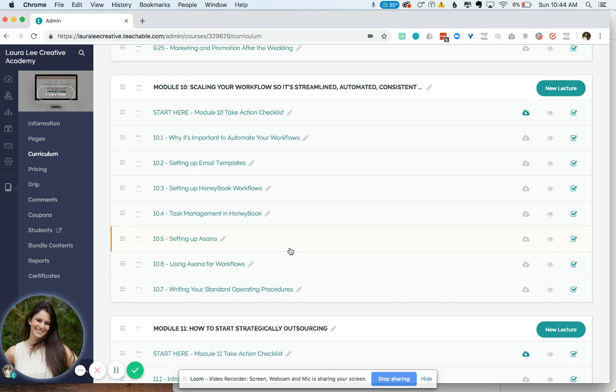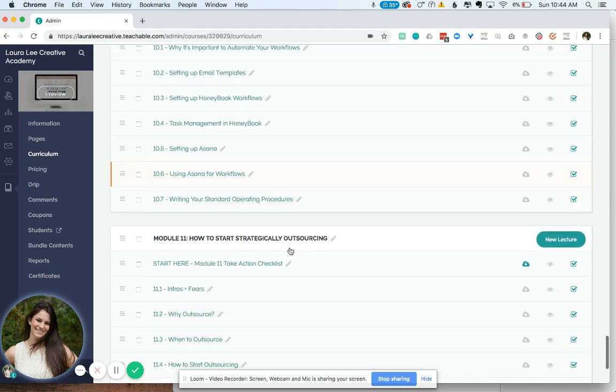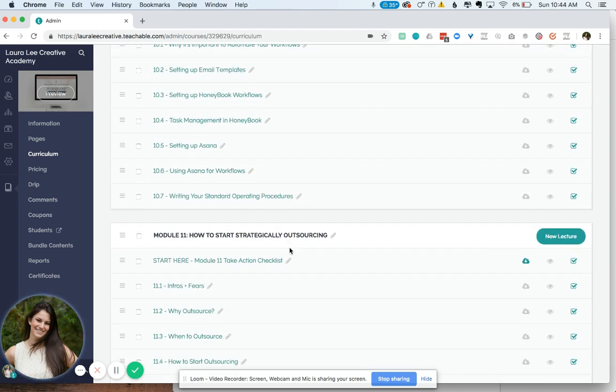But if you don't use a CRM that has a task management tool, we're also going to talk all about Asana, which is my free project management tool and task management tool that I use in my business for everything outside of my client workflows. So we're going to talk about how to use Asana for workflows, write your standard operating procedures in there.